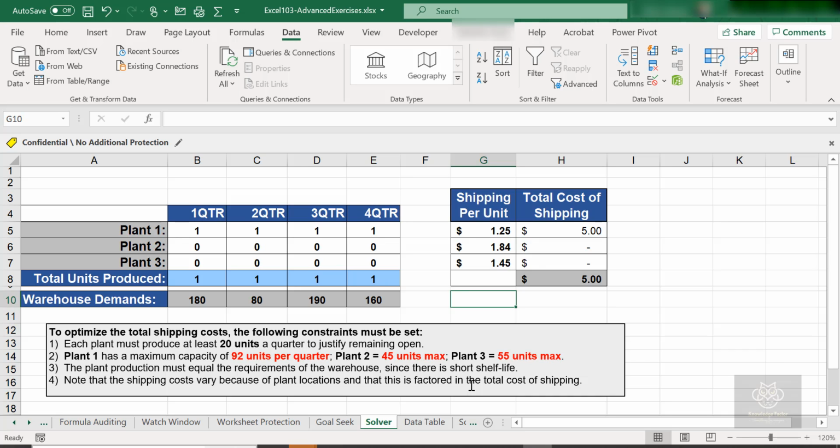This next lecture that we are going to get into deals with a tool that's not active within your Excel interface by default. It comes with Excel, it's free, but we need to activate it. This is called an add-in, and the specific add-in that we want to activate is called the solver.